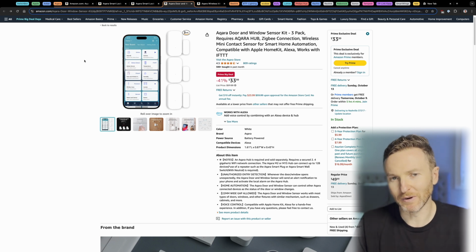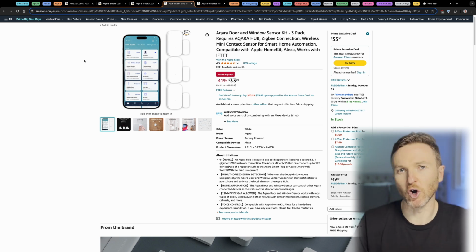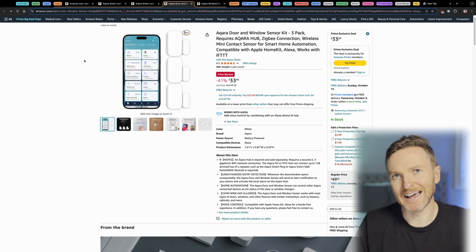You probably can't have too many of these things if you're looking to automate, for example, your climate in your home. Put these on each of your doors and windows, and if you open one of them, you can have it pause your heating and cooling in automation using something like Home Assistant, as I do.